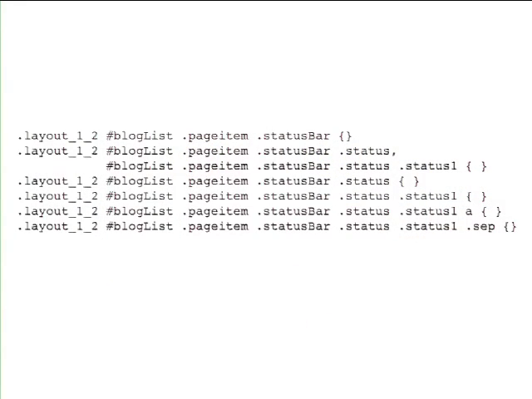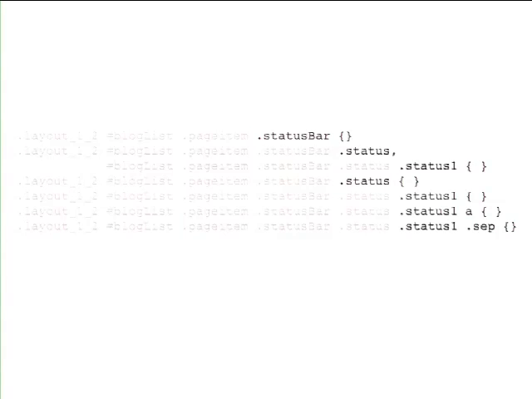Here's some code that I took from MySpace. You know, we have these really long selector chains, and if you can imagine the HTML that must exist for this to work, right? We have to have all these elements in place. They have to have all these classes on it, all these IDs. Everything has to be very meticulous, or it's not going to work. And the only thing that we really care about is the stuff at the end, right? We care about the status bar. We care about the status thing. You can see there's probably a link in there, and there's a separator. That's really all we care about.